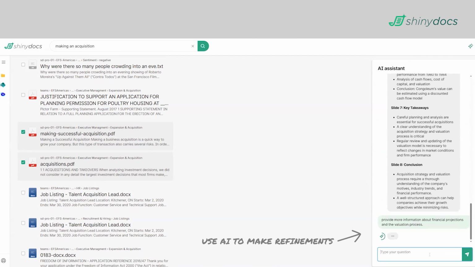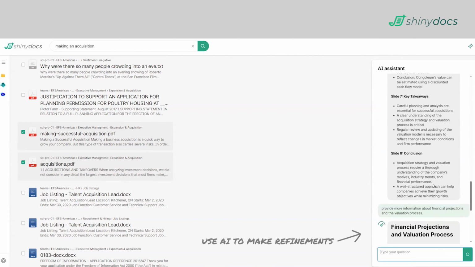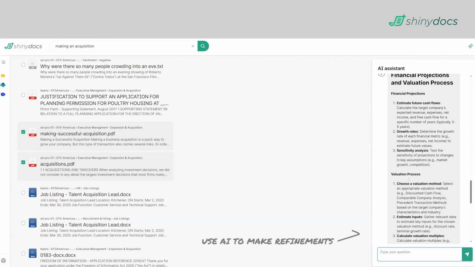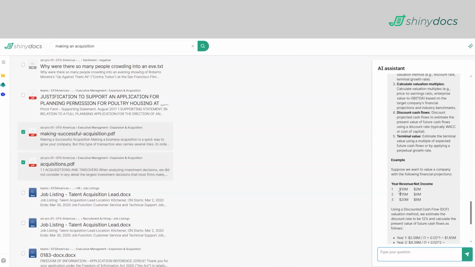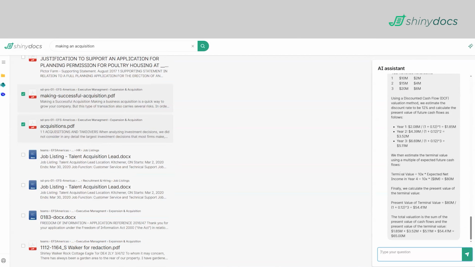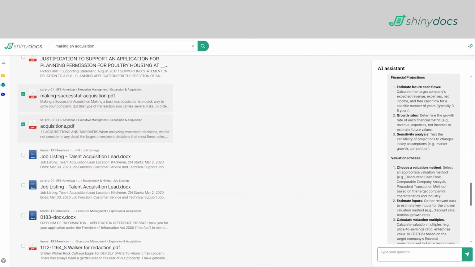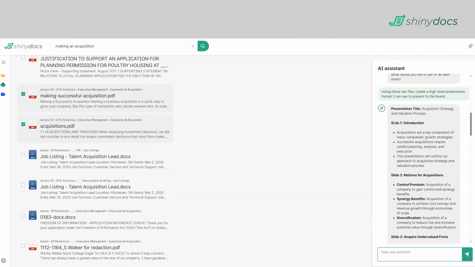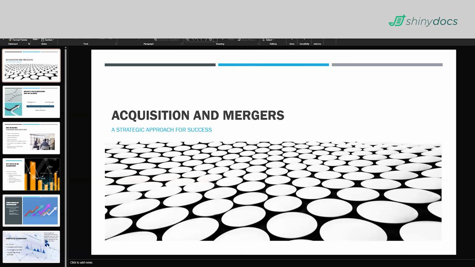Let's ask it to provide more information about financial projections and the valuation process. Wonderful. Again, AI has done the heavy lifting for me. It's read through the files. It's pulled out things like the financial projections, the valuation process, giving me some examples. It's giving me a lot of really rich information that I can use and feel confident in presenting to the board. And as easy as that is, all I have to do now is copy the information that I want, move it over to my presentation that I'm going to build for my meeting with the board, and I'm done.